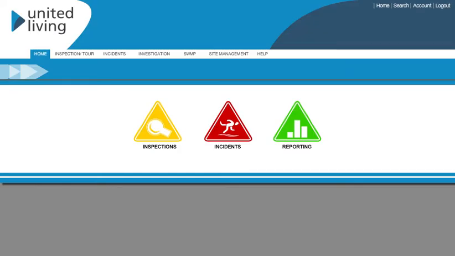Welcome to the M2I eContrack inspection tutorial for the United Living SHEQ database. In this tutorial, we will be adding inspection records onto the system and filling in data within them. You can access the database club site using the URL on screen.